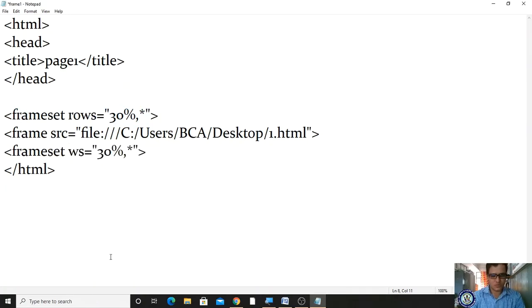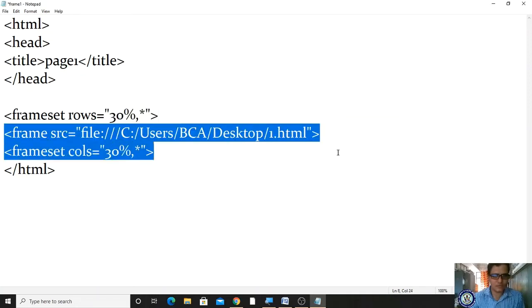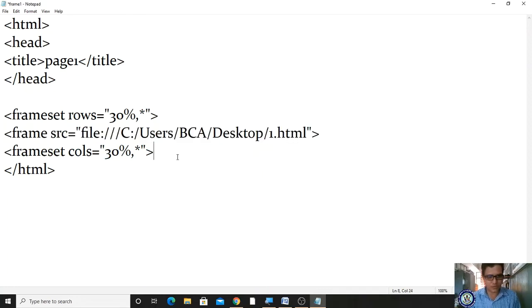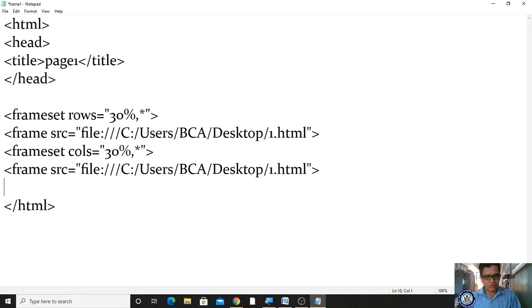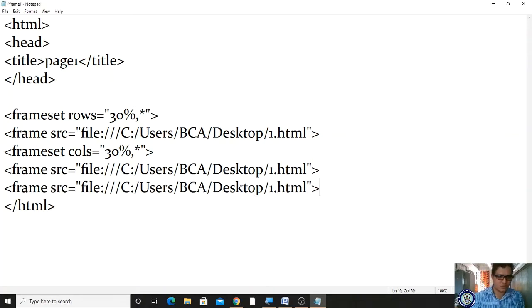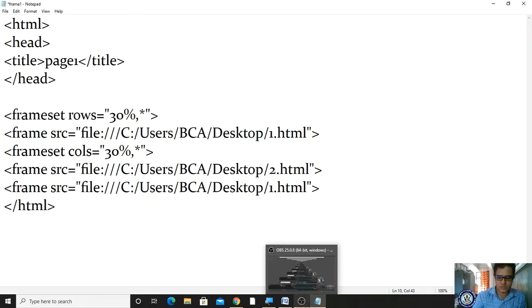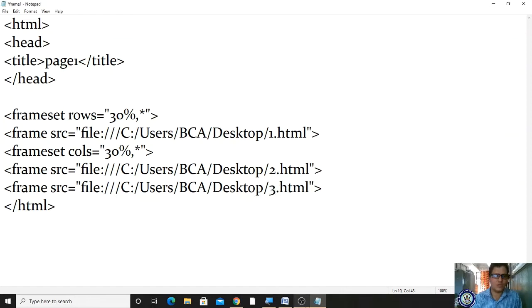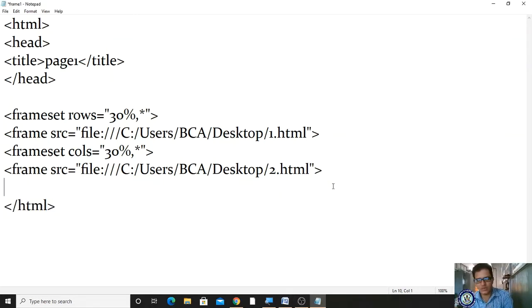Okay, cols is equal to 30% and star. And I'm taking the same names as we know of the files we have stored, right? I'm pasting, 2 is enough, right? This is 2.html and this is 3.html. Let us take it, or else we will put blank here. We don't want to place this, I will delete it and just mention it like this. Okay, let me save this and minimize it.